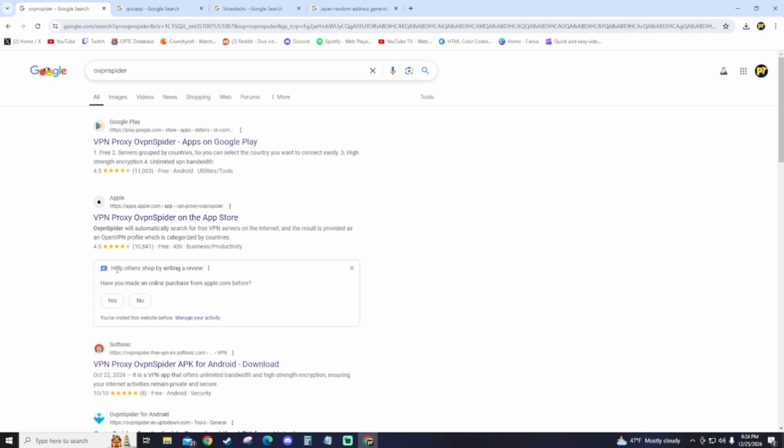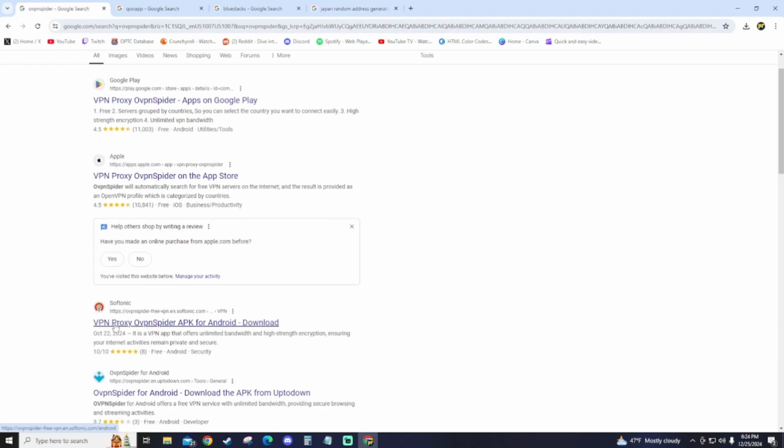After doing so, you still can't play the game because you need a VPN. I personally use the VPN proxy OVPN Spider. You can download this on the global version of the App Store. It is completely fine. Then you're going to need to open it up, and select Japan or JP, I forget whatever it's designated on the top bar. Then you need to look for an active server and connect to it. Once you do, you can start playing the Japanese version of Jujutsu Kaisen.